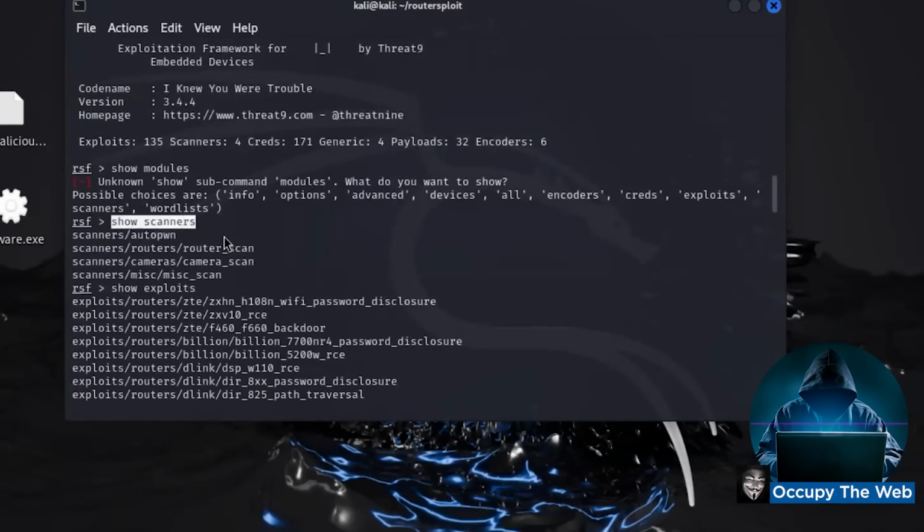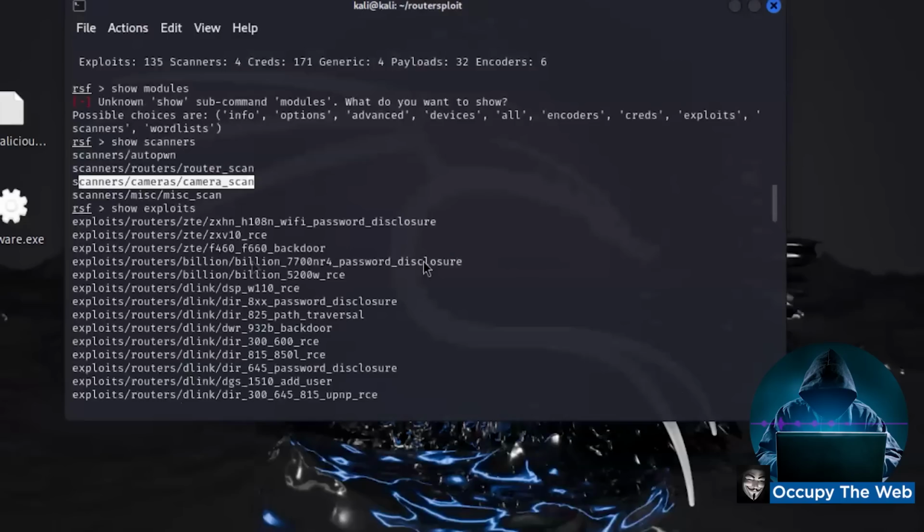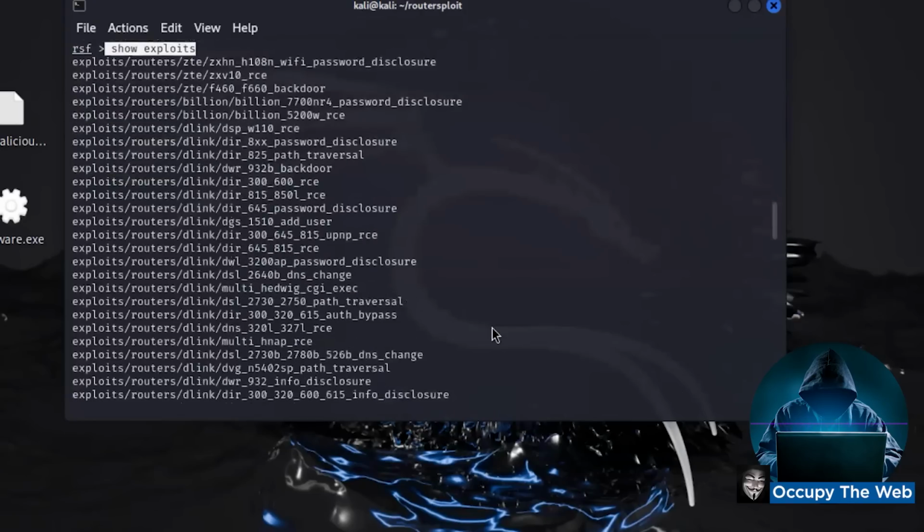Here I did show scanners, all right? There's a scanner called autopwn that just runs all of the various tools against the IP address and port that you're looking at. Here's a camera scan, and then there's a miscellaneous scan. I can go show exploits, and these are all the exploits.